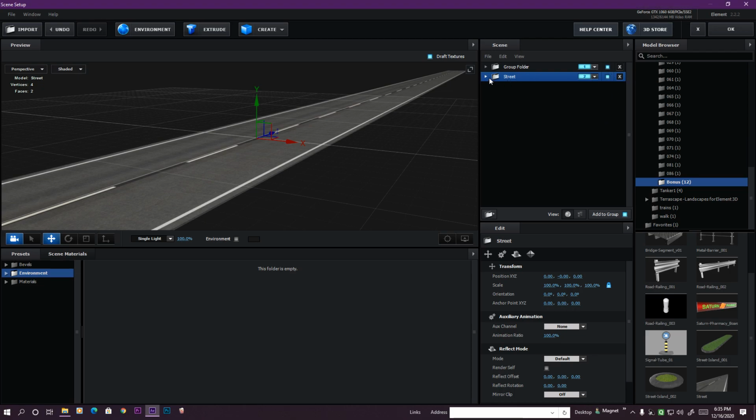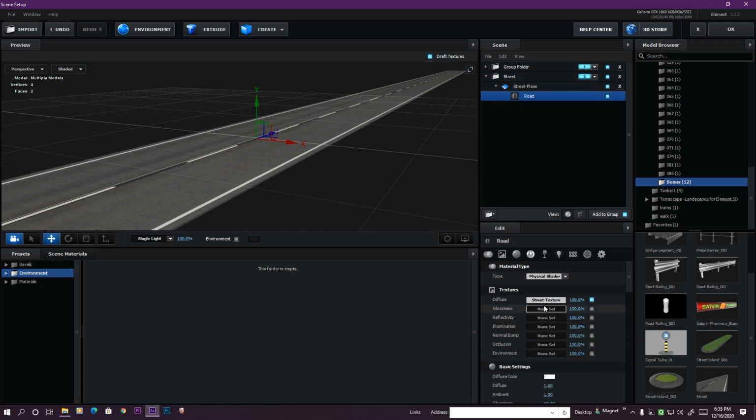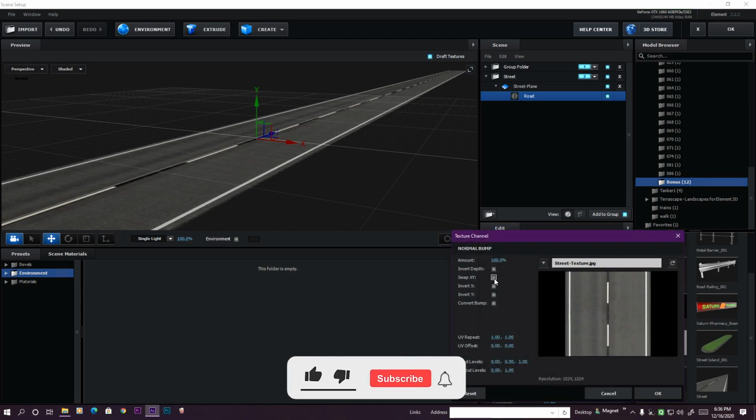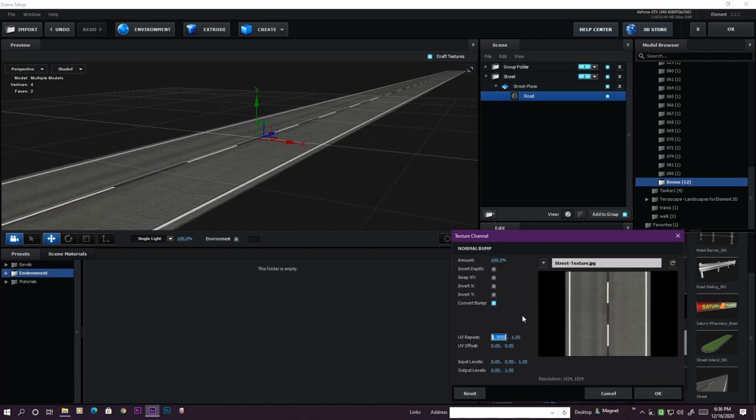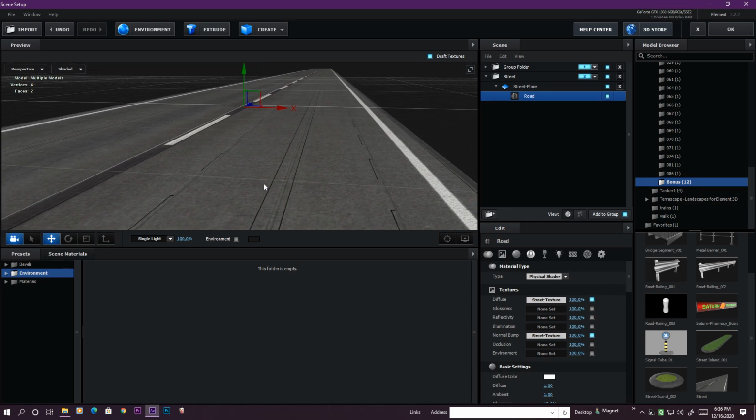Now we are going to change some material settings for the road. Select the road material and click on the diffuse channel material, just copy it and paste it to the bump map, and change the material to bump, and also increase the UV repeat value to maybe 4 by 4 like this. And we also copy this material and place it in the glossiness channel as well as the reflectivity channel.